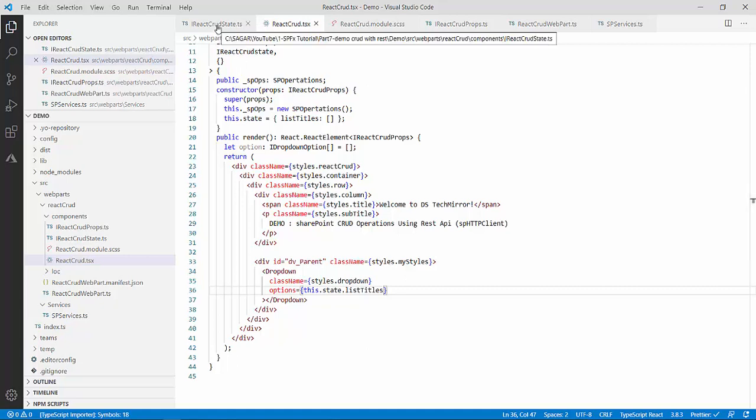If you are confused about the state, how and where to use it: over here I am using the state to populate my drop down. I will use this.setState, and whenever I use this.setState, my render method will get called, and at that time my drop down will get populated.